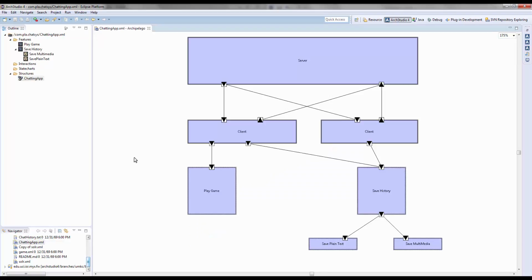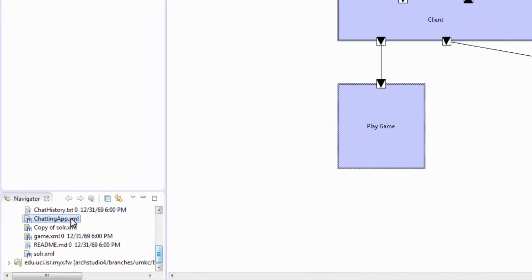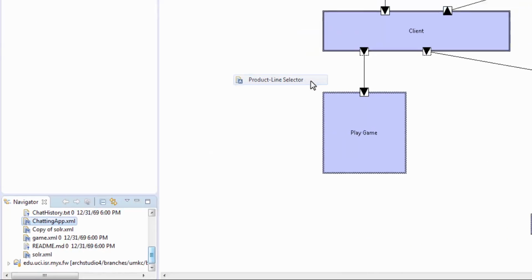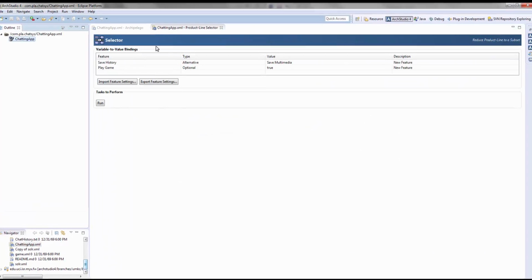Next is the Selector tool. It's very useful to create a new software product from an existing product line architecture model based on the features. Right-click the architecture file, select Open with Product Line Selector. The tool will list all the features with their description and values.